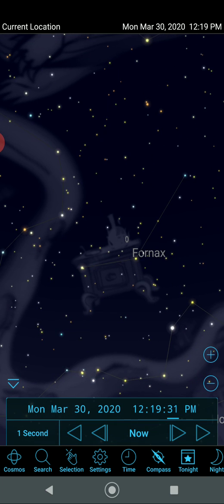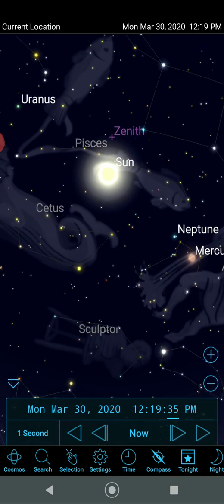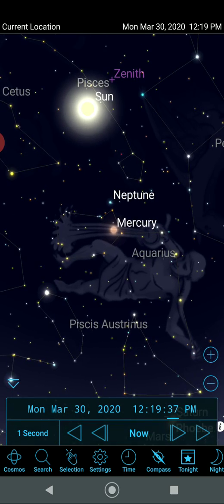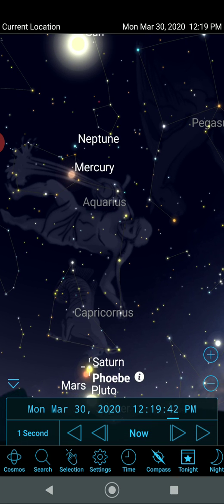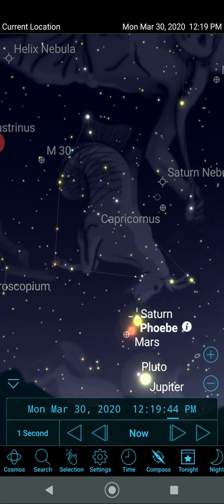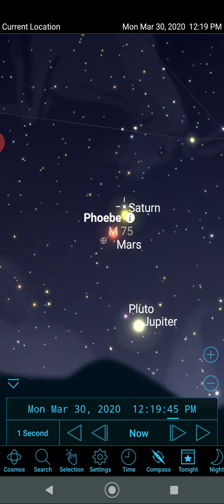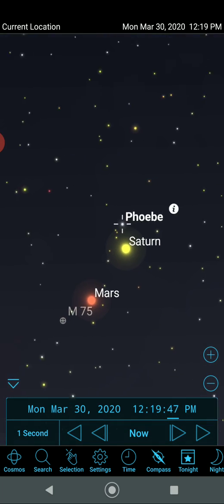Of course, you can see bright stars, and the bright stars will also be visible here. Since I'm doing this in pretty good daylight, I can see the sun, and of course Neptune, Mercury, and other planets out here. So for example, I can see Phoebe. It's a moon of Saturn.